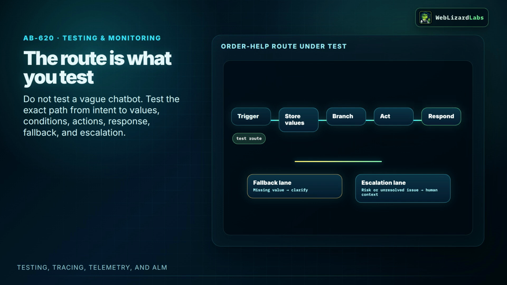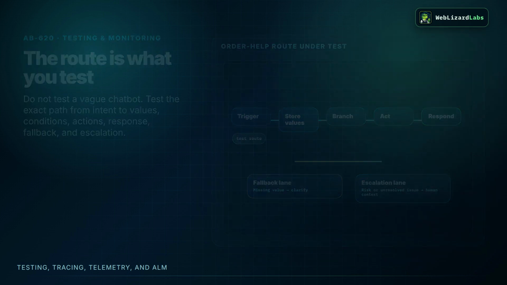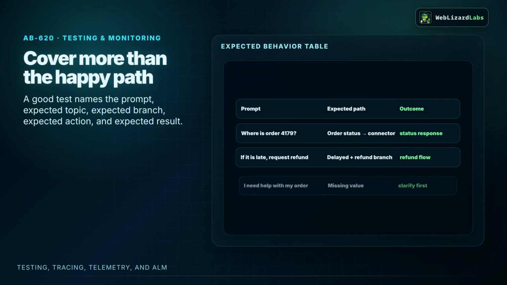Do not test a vague chatbot personality. Test the authored path from trigger to captured values, from conditions to tool inputs, and from returned results to the final answer. If the route includes an escalation lane or a clarification question, that lane is part of the test surface too. Do not test only the happy path.